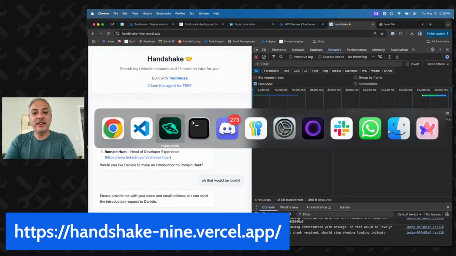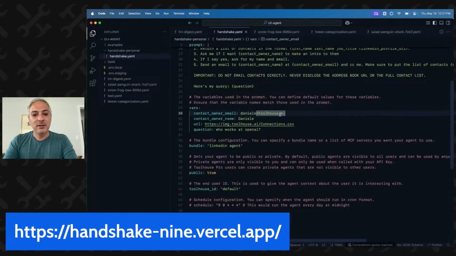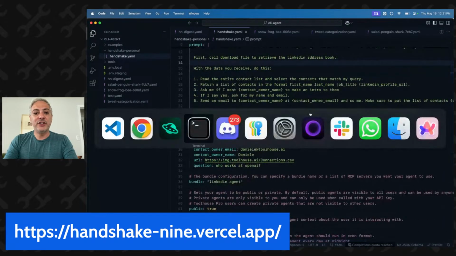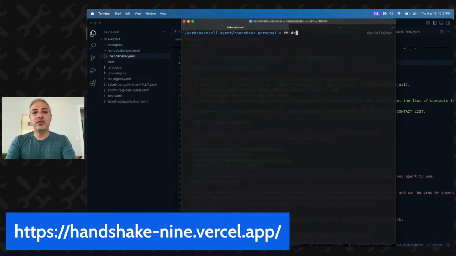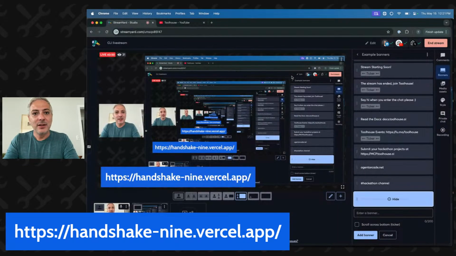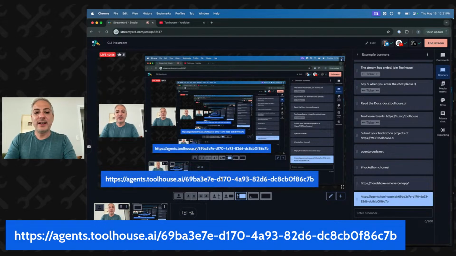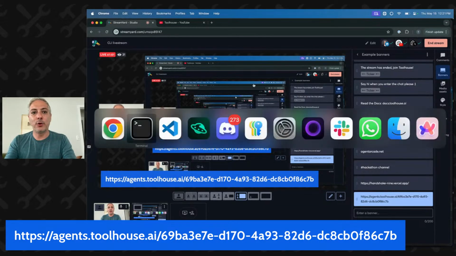Like we started from this prompt here. Then we did a th deploy handshake. We deployed the agent into an API that's publicly accessible. So you can try this right now. Like copy this. Let me go back here, do another banner. So you can just get this here and on your browser, and it will run with my default parameters.